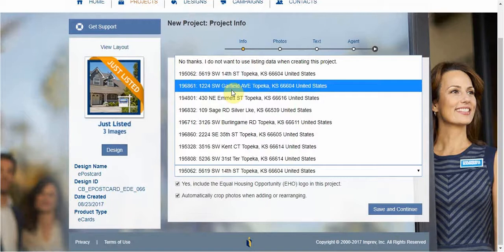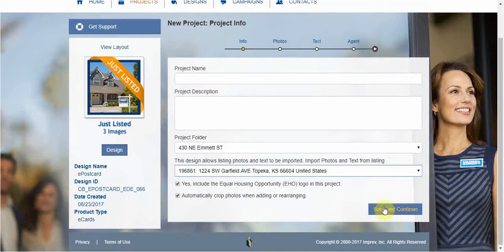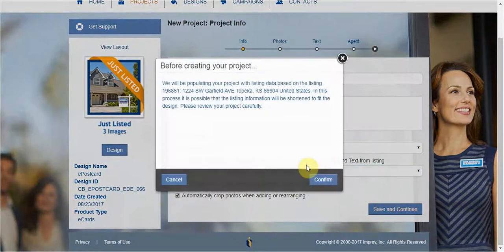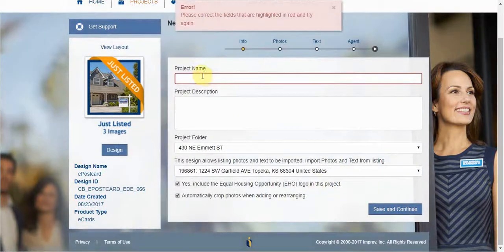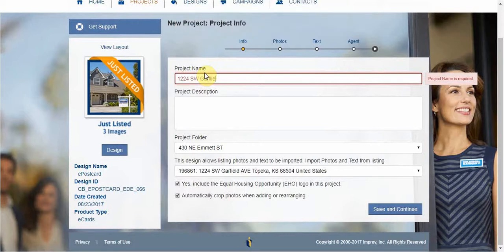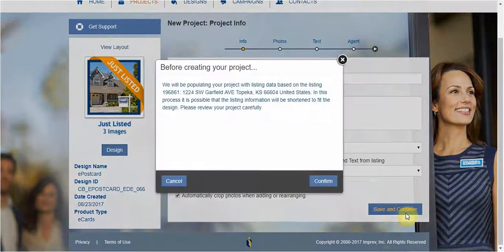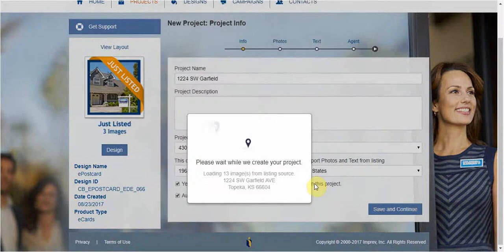So maybe I just listed this property, I'm going to click on it, I'm going to click save and continue. You just click confirm. We have to put a project name in, so we'll just name it the address. You can name it whatever you want. Click save and continue. We'll hit confirm.